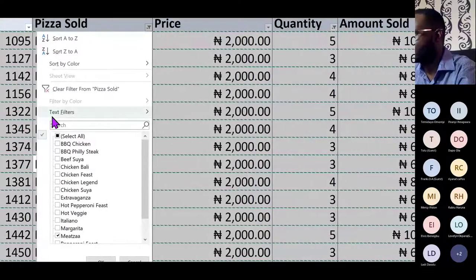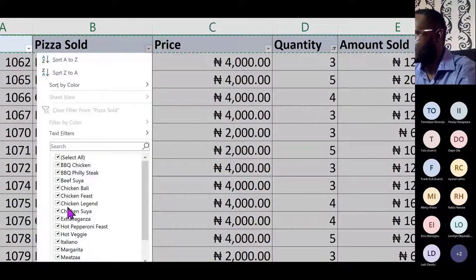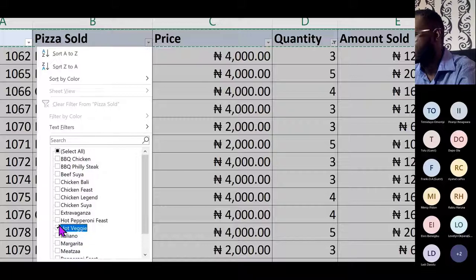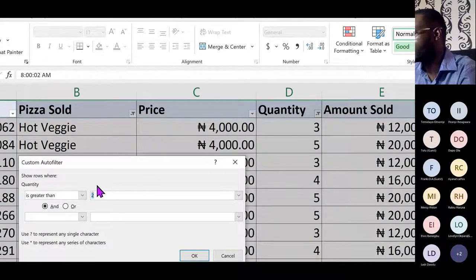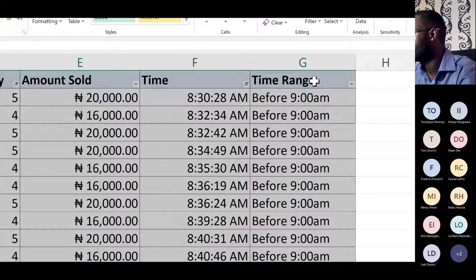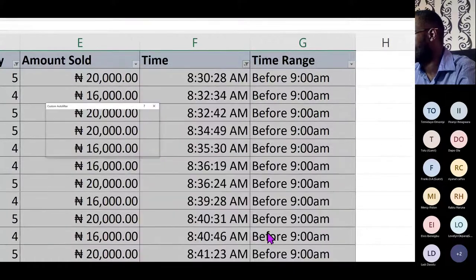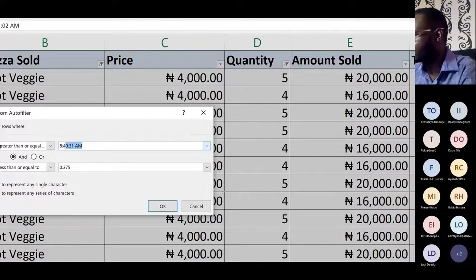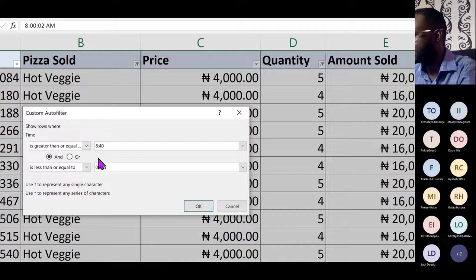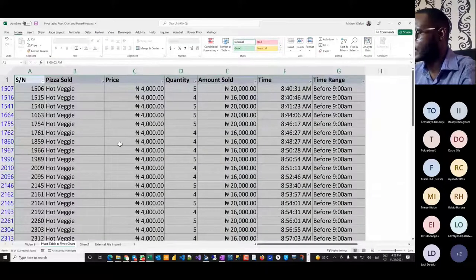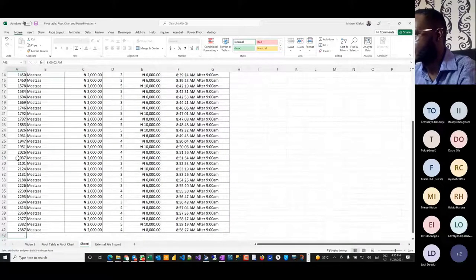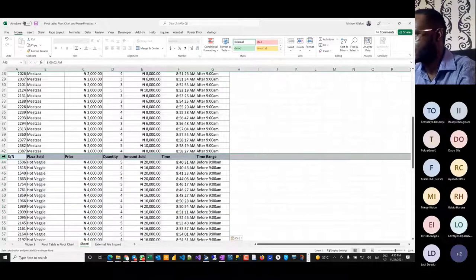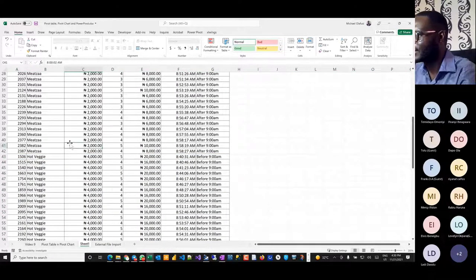Then do for the other one, which is Hot Veggie. And then this one, the filter is different. So the greater than is greater than three. The between here is also different. The between is 8:40 to 9:20, right? And this is another way. So you do this, and then you paste this underneath this one, right? And I remove the double header, and you're like, wow, you're done, right?